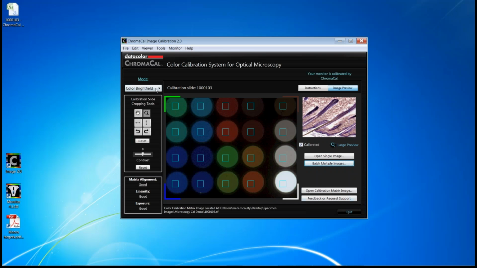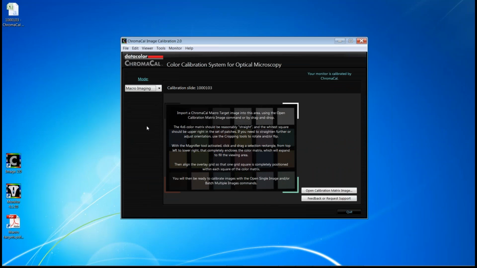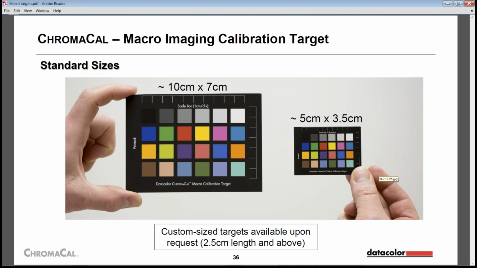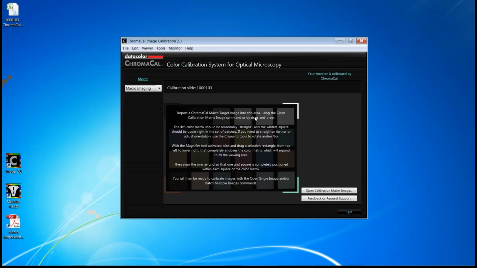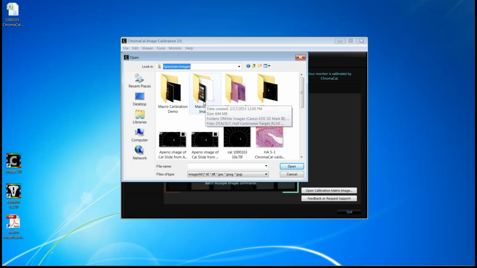And lastly, let me just highlight one other item. On the upper left-hand side, you may have noticed when we started, our mode was color bright field, still is. But we recently added a new mode called macro imaging. And what this is really intended to do is allow you to do the same color calibration or image consistency process that I just went through, except in this case, it's with reflected light macroscopic sized images. And it does use a different target. In this case, we offer two different standard sizes of a 24 patch target. But the process that you go by in using this macro target is no different. You go into macro imaging mode and then open the calibration, the macro target.